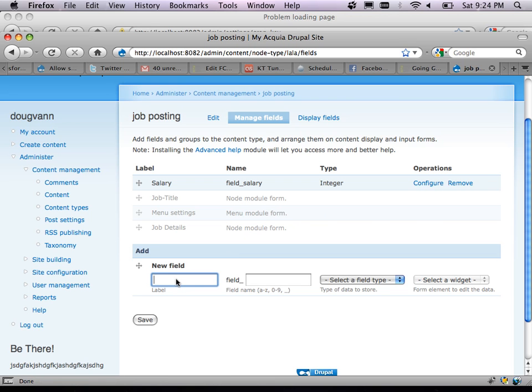Let's add, how about let's add, start date. Nah, I didn't put the date module in there. The CCK date module would allow us to put dates in there. There are just so many things. Thank you, Karen Stevens, for the date module.